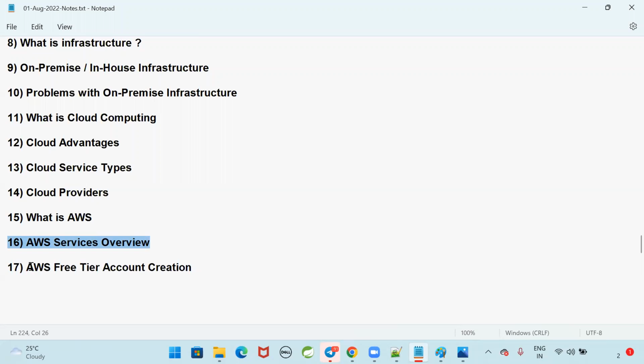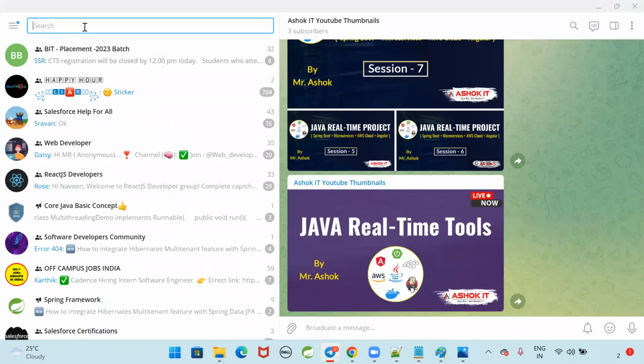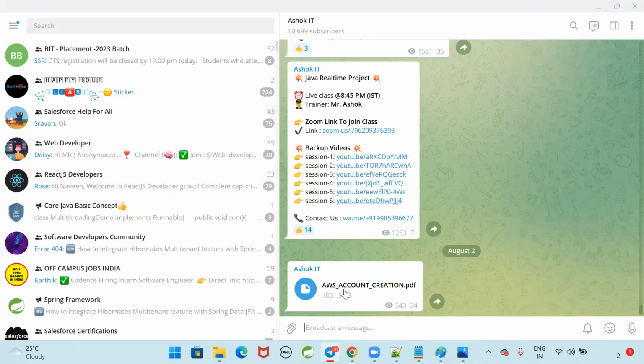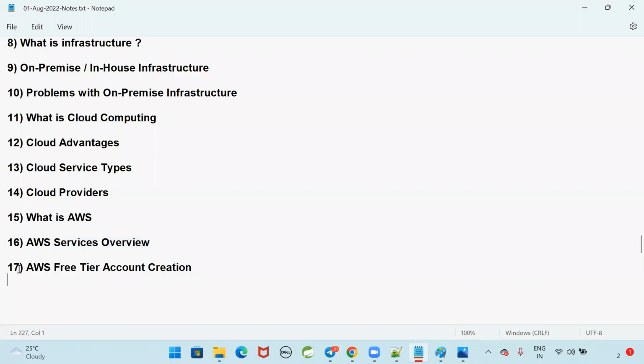How to create a free account? I have already shared a document in our Telegram channel. If you go to the Ashok IT Telegram channel, Ashok IT official, there I have shared a document to create an AWS free tier account. AWS free tier account creation.